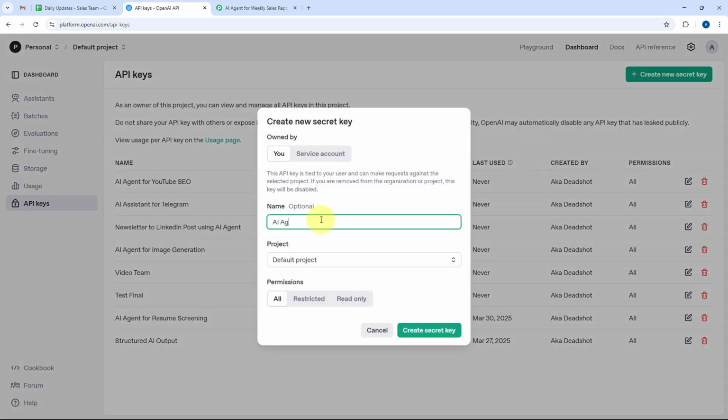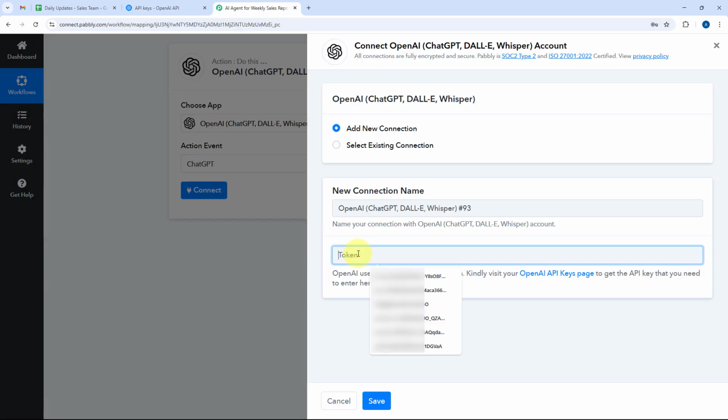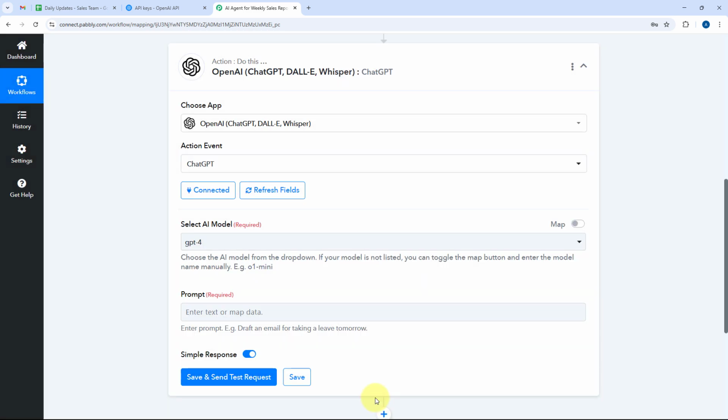And here we just have to give this API key a name. So I'll just name my API key as AI agent for sales report. You can give any other name as per your choice. Then just select the project of your OpenAI account in which you want to create the API key, select the permission as all, and click on this create secret key button. As you click on create secret key, the API key will be generated. Just copy the API key from here, go to Pabbly Connect and paste it over here. And after pasting the API key, just click on save.